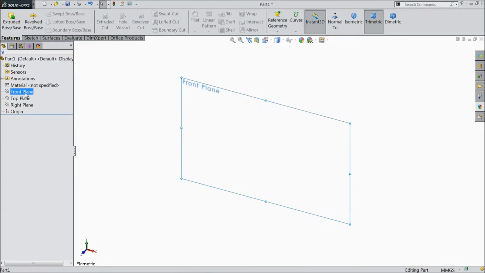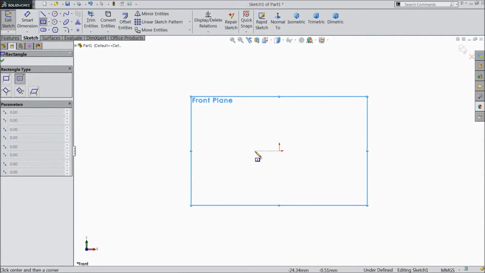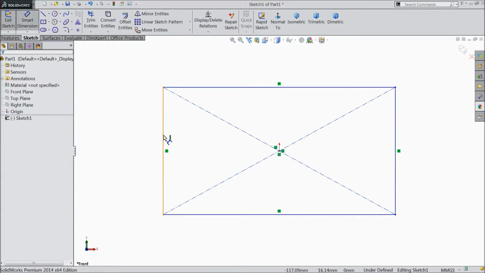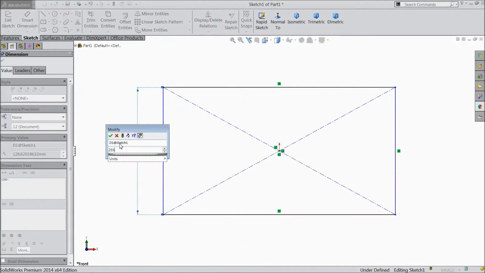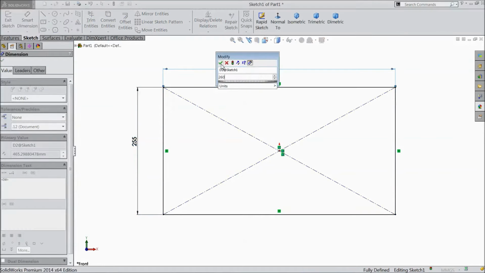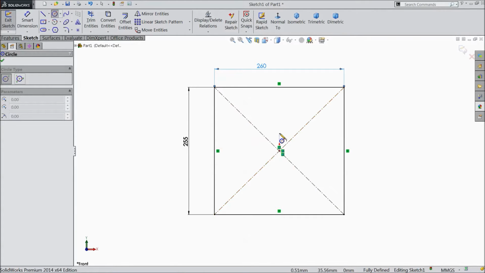Let's start. Choose front plane, sketch. Now select center rectangle and draw one rectangle from the origin point. Choose smart dimension: 255 mm, 260 mm. Now choose a circle and draw one circle.